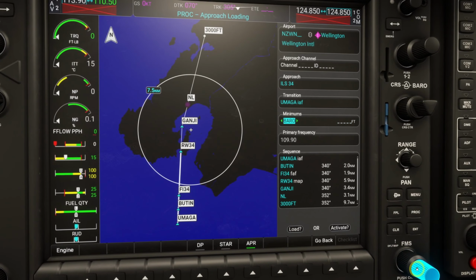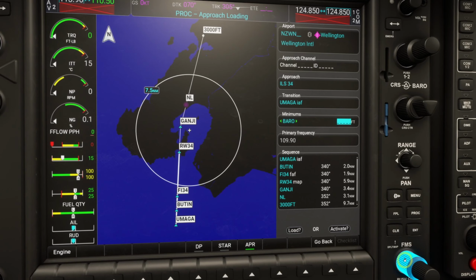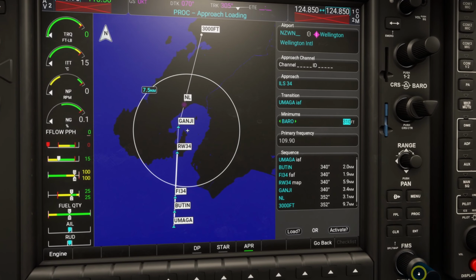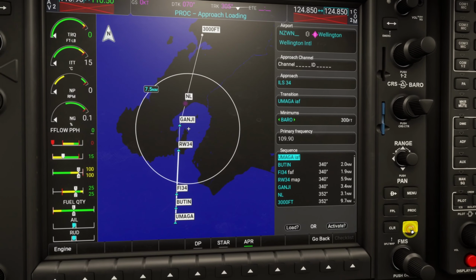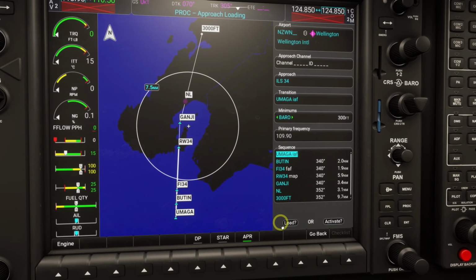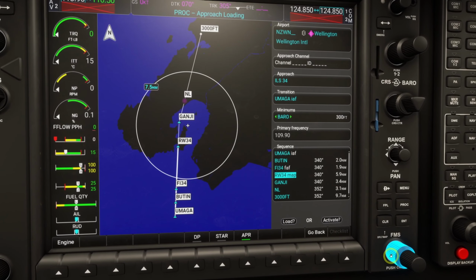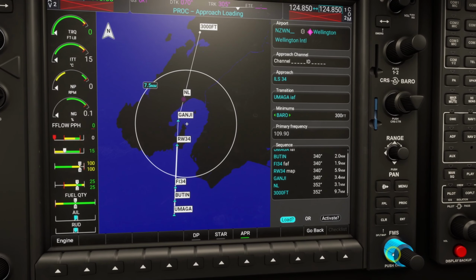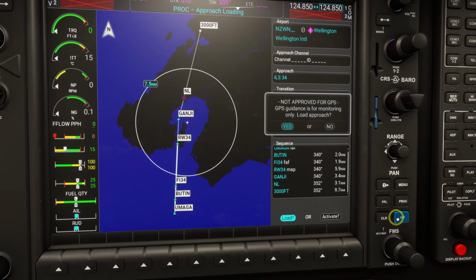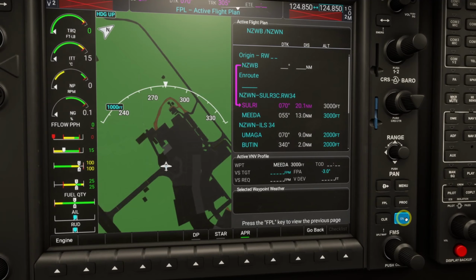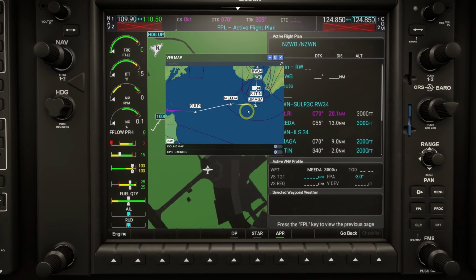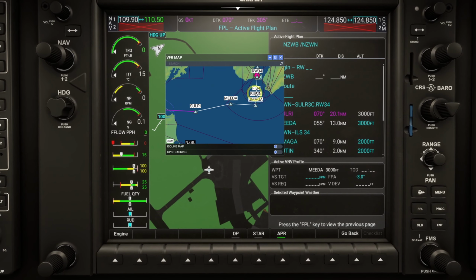Alright, so let's go back and put Barrow, put that across, and we'll throw in 300 feet. Hit enter, and we can use the big dial now to scroll all the way down to the bottom to load this in. So just scroll down on that big dial to load and hit enter. Not approved for GPS, yep. I'm going to hit enter, and we are good to go. So hit the V key again, and we should hopefully see that approach is in there.